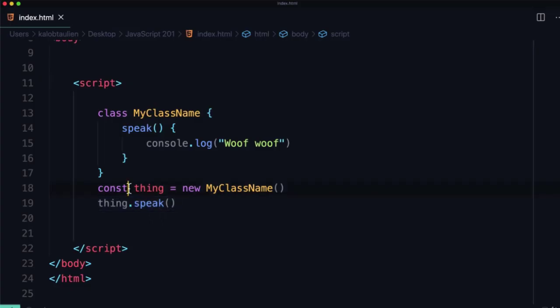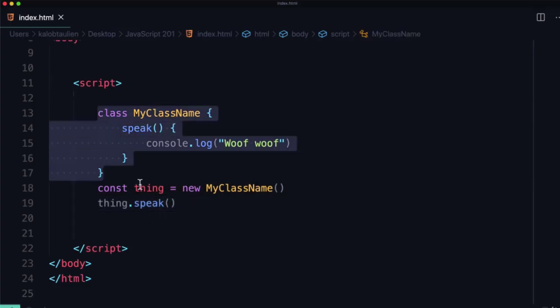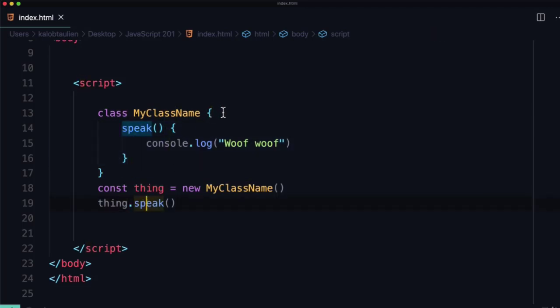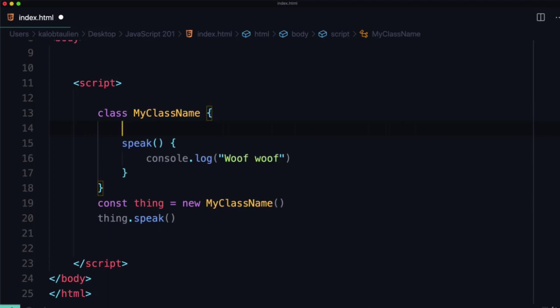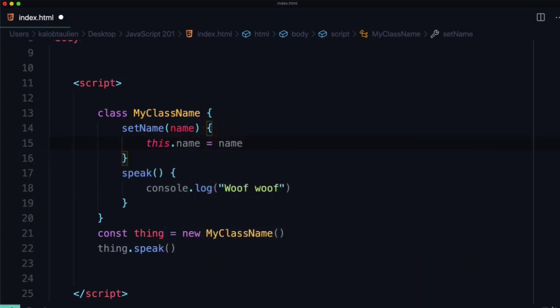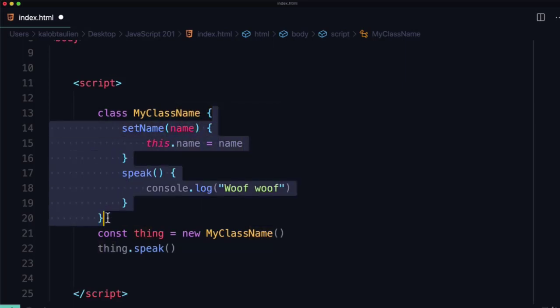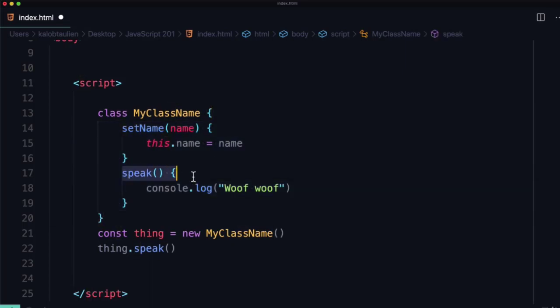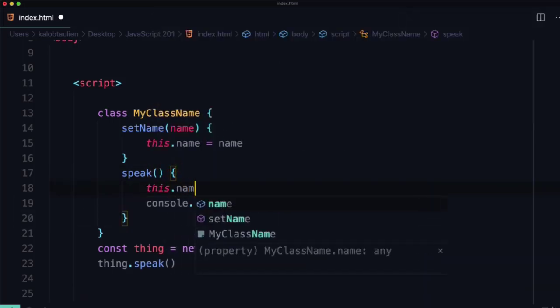And so what it's doing here is saying all this code, jam it into this particular variable, this const called thing. And because it has a method in here called speak, we can do thing.speak. Now, where this gets a little more powerful is we can do something like set name, and then it's going to take some sort of name, and we can say this.name is equal to the name. Now, this might seem a little weird, a little convoluted even, but what we're going to do here is use set name, set the name to whatever it is, and because we're using this, that stands for this entire object, that's what it represents, we can now say, in this particular method or this function speak, we can access it with this.name.